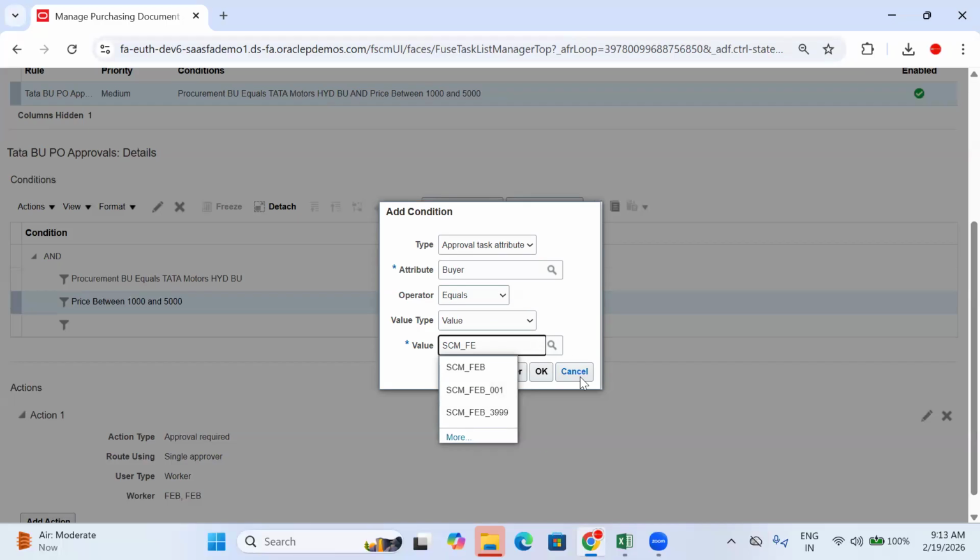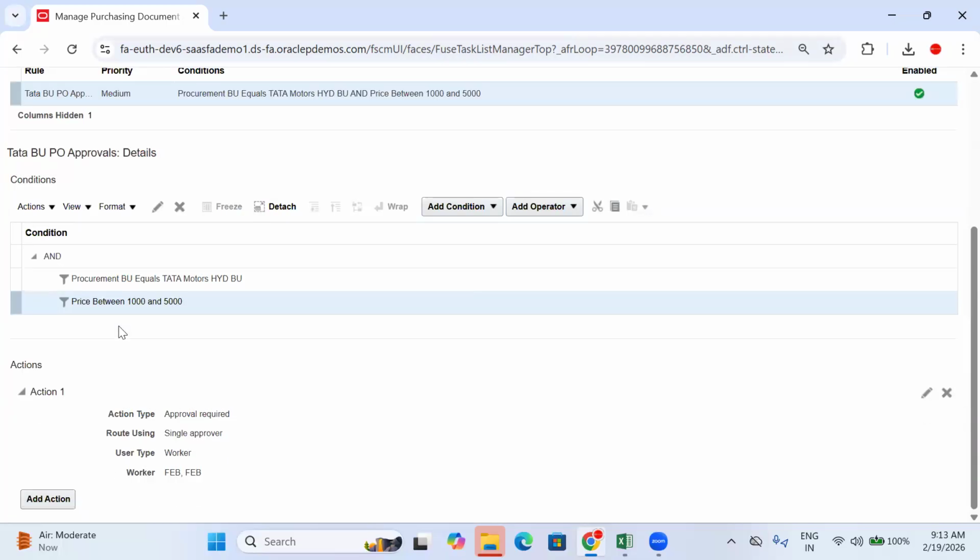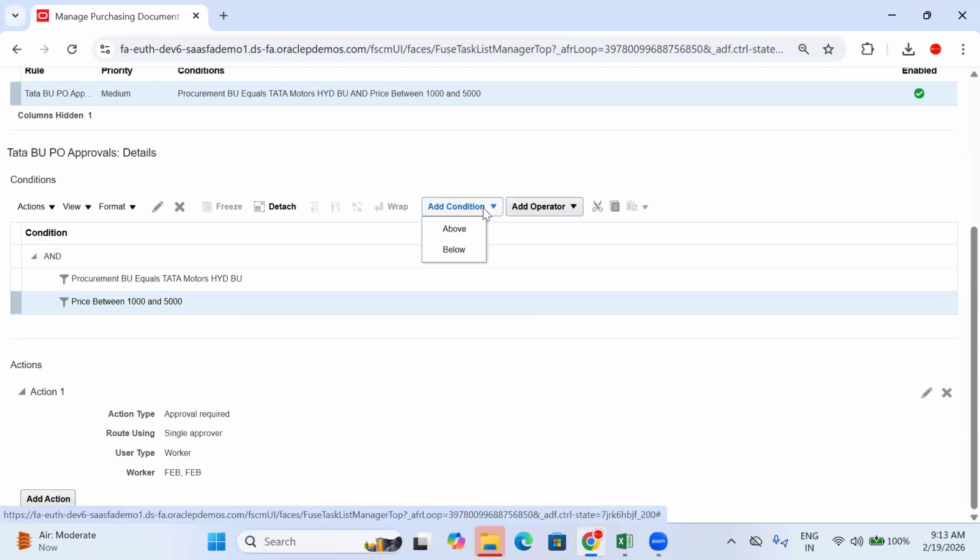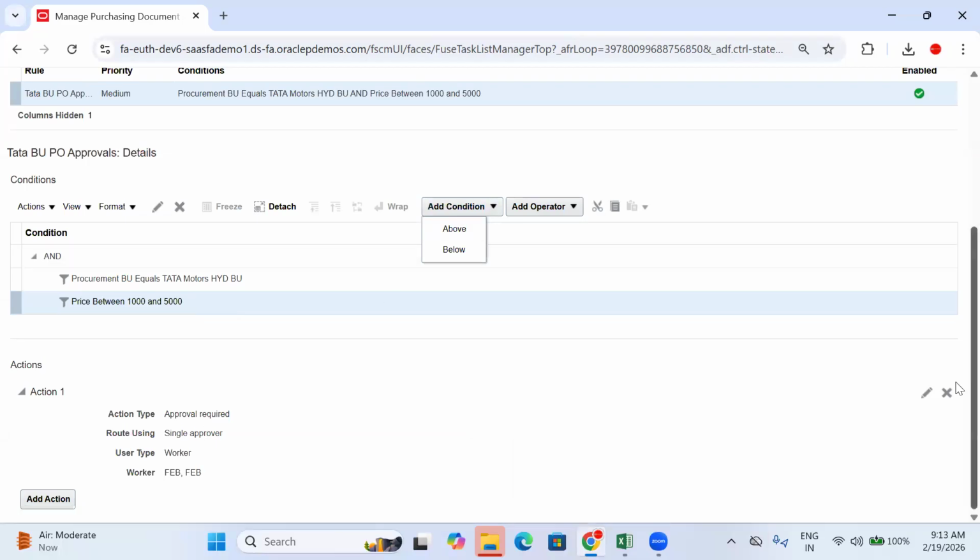Whatever the conditions you want to add, that will be the business requirements. Based on that, we can add the conditions. So the header amount equals 1,000. So we'll add one more condition below saying buyer can approve this. Yes, you can do that.